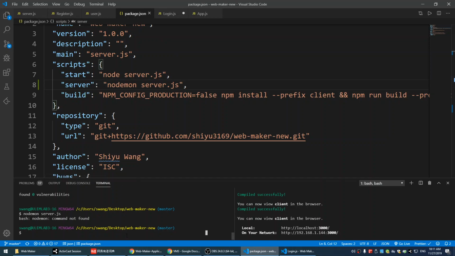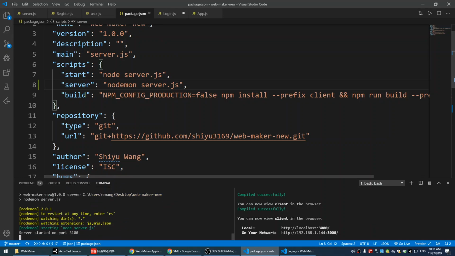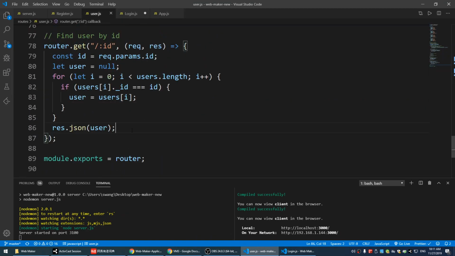So we can do npm run server. It's going to use nodemon to run our application. Right. So it's still showing the server started on port 3100, but the difference is that every time I make some changes and save the file, it's going to restart the server automatically for me. I don't have to restart it by myself every time. Just saves some time. If you don't mind restarting the server every time, you can still use node and restart it by yourself. This one just gives some extra functions.